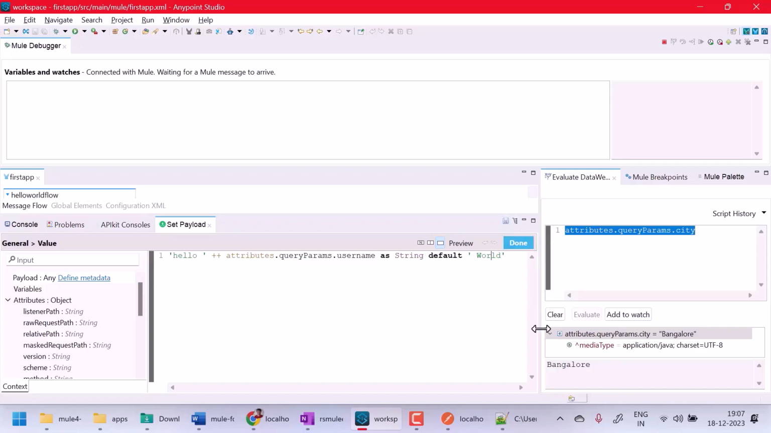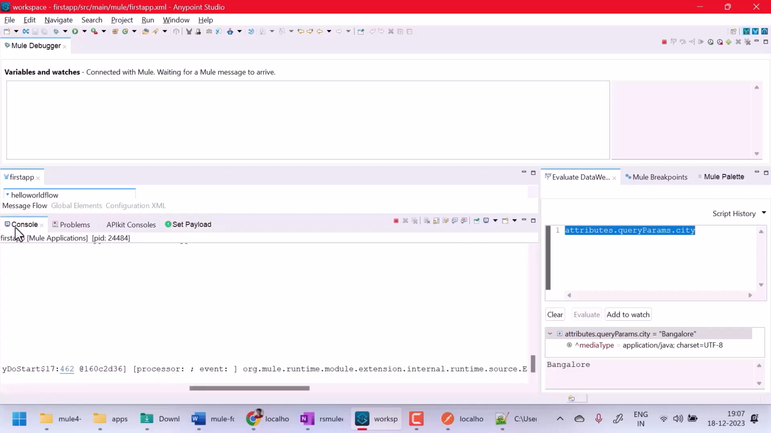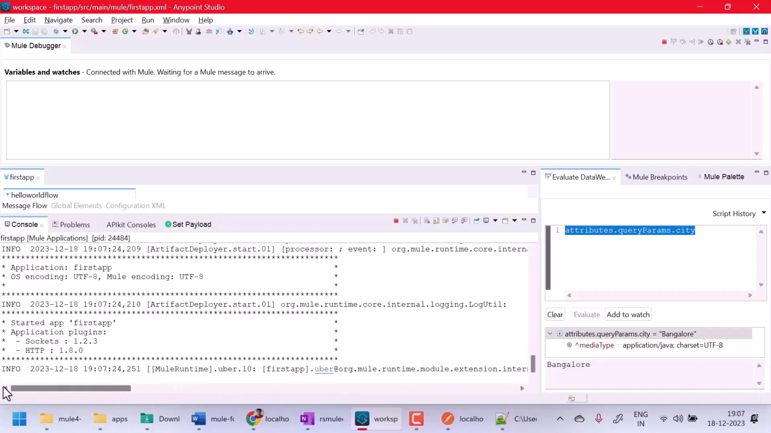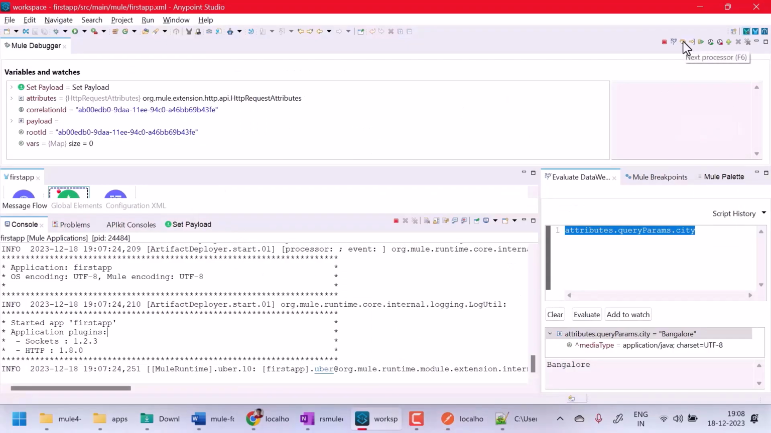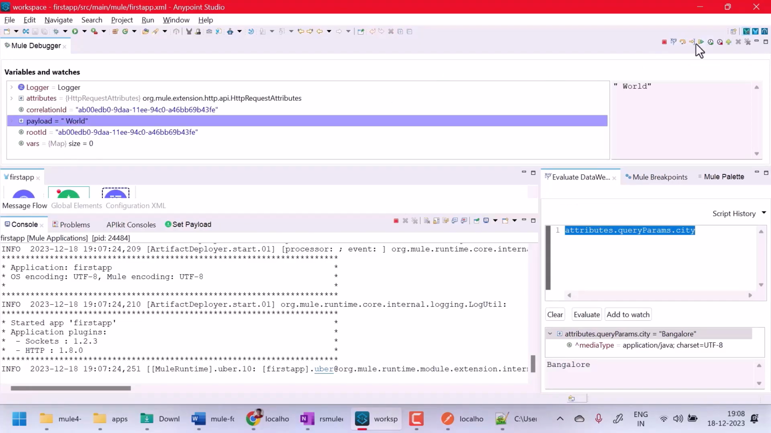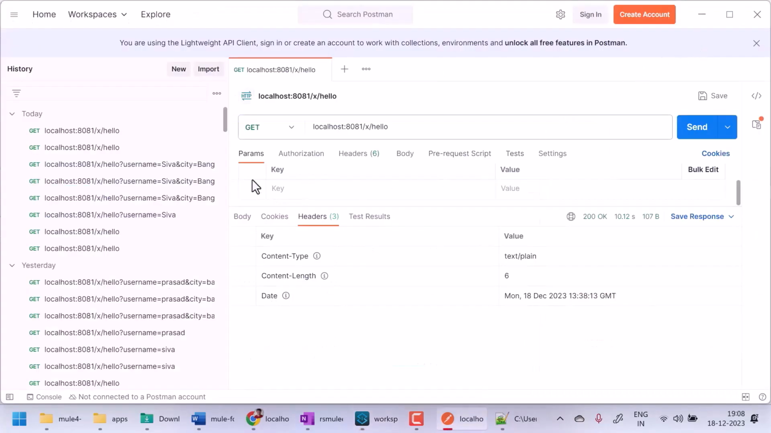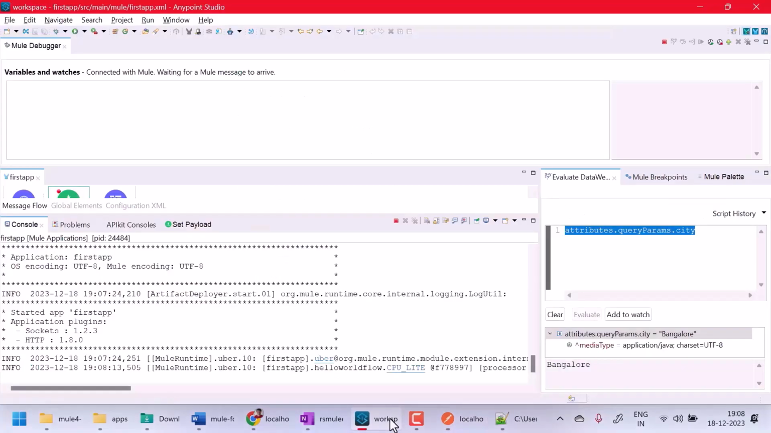So save it. Now let it get redeployed. So I think it got redeployed as well. So now I'll give a request. Again, breakpoint, F6. See, payload is set as world. Next. You can see the response is world because I gave the default value as world.